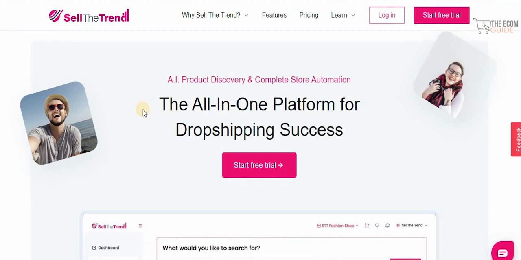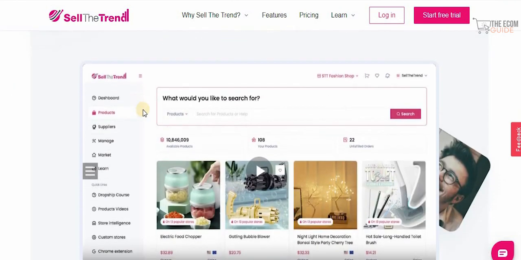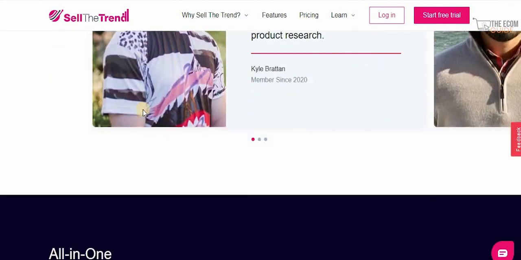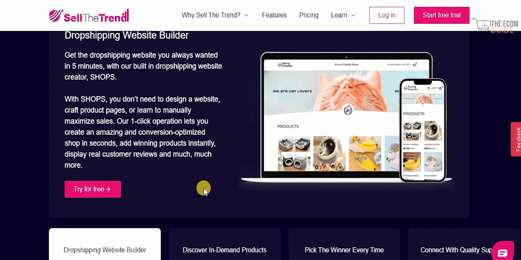sell on our stores. With the AI product discovery and complete store automation, the all-in-one platform for dropshipping success is sellthetrend.com. And obviously the reason why this is absolutely brilliant is the fact that you can get the dropshipping website that you always wanted in 5 minutes with their built-in dropshipping website creator, Shops. With Shops, you don't need to design a website, craft product pages, or learn to manually maximize sales. Their one-click operation lets you create amazing conversion optimized shops in seconds, add winning products instantly, and display real customer reviews and so much more.